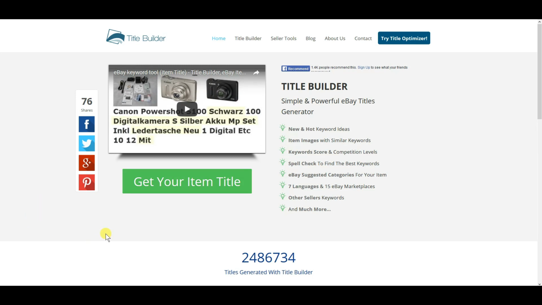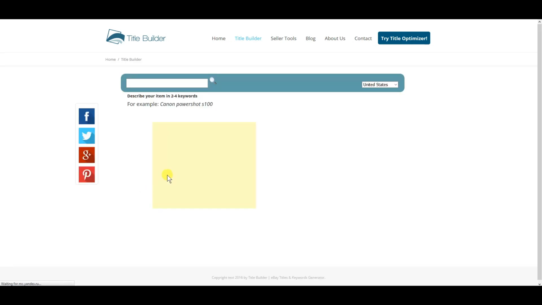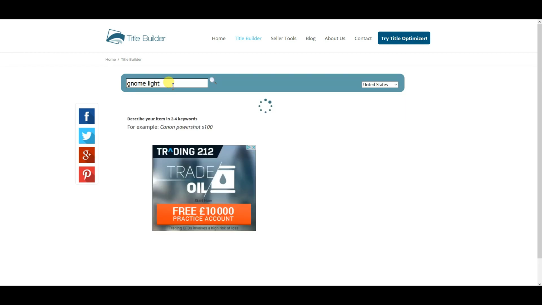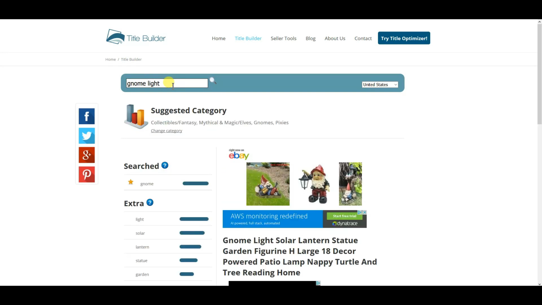Bring up the Title Builder website, and this big green button here, get your item title. If you click on this, it'll take you through to a little search box. In this search box, the gnome I'm trying to get rid of on this occasion is a gnome with an LED light built into him, a solar light. So I'm just going to put into the search here, gnome light, and hit return. And it should bring my search up.